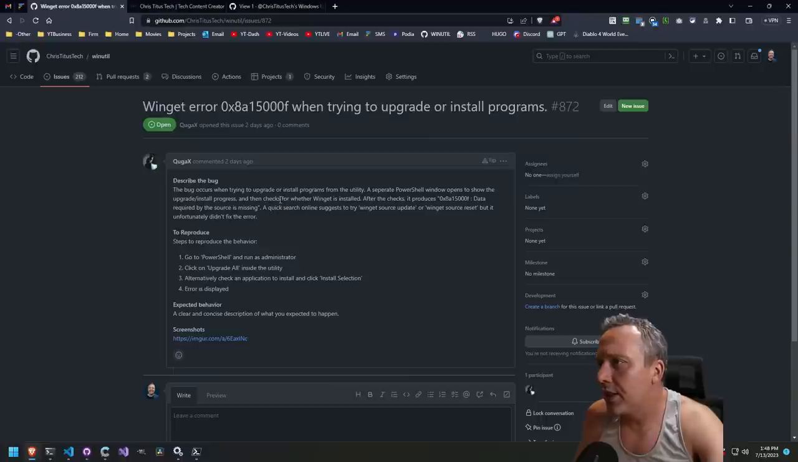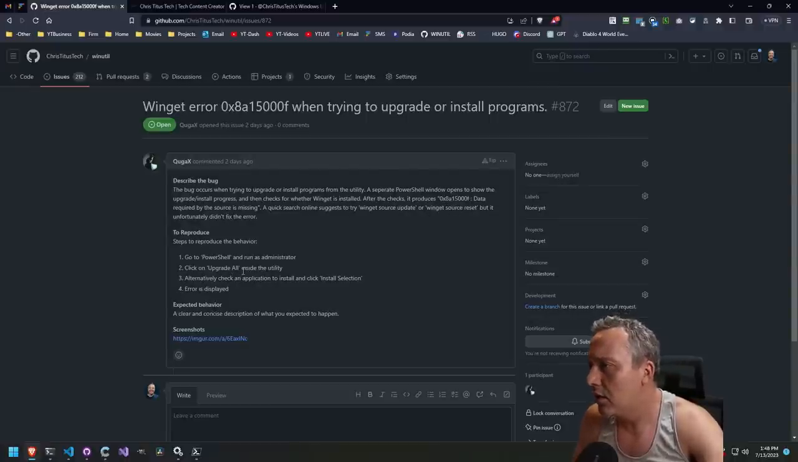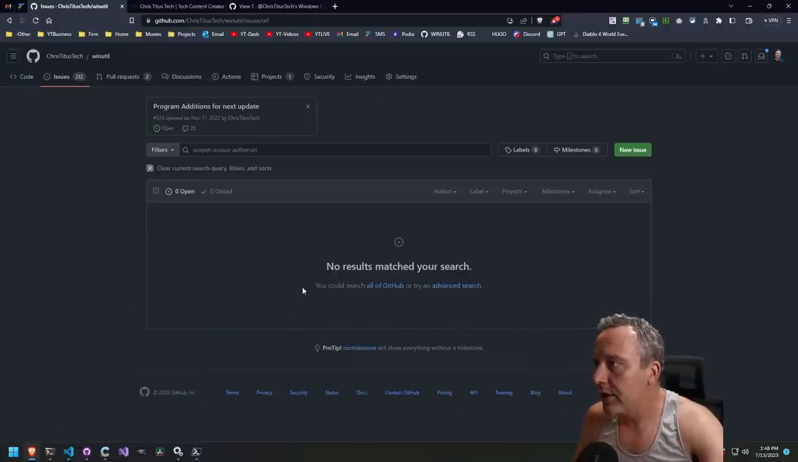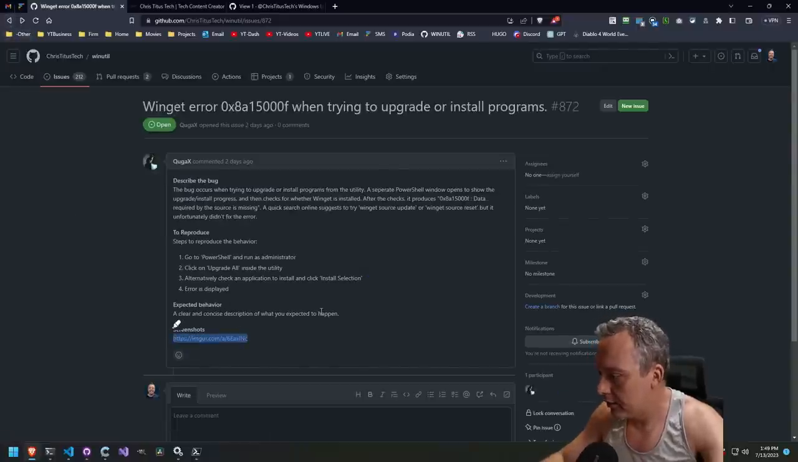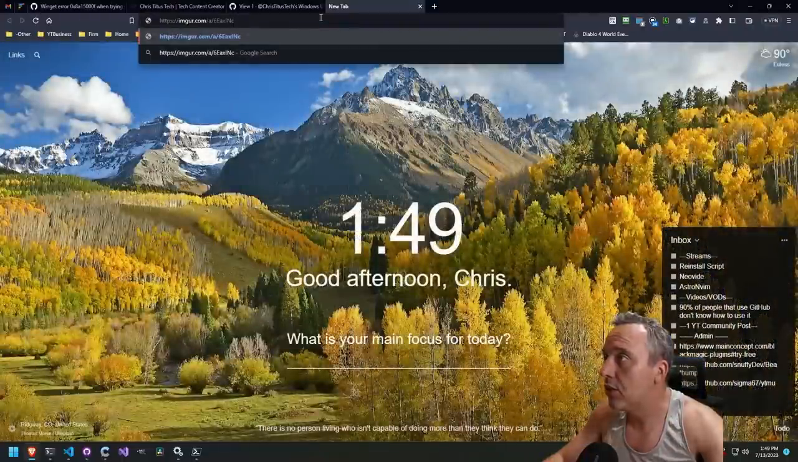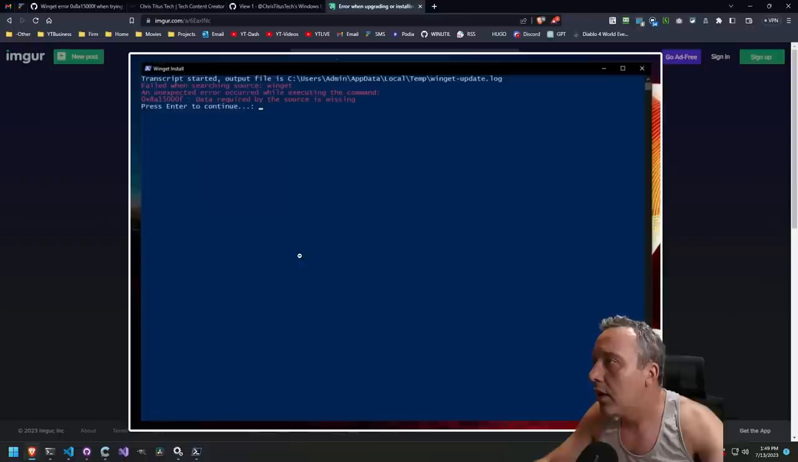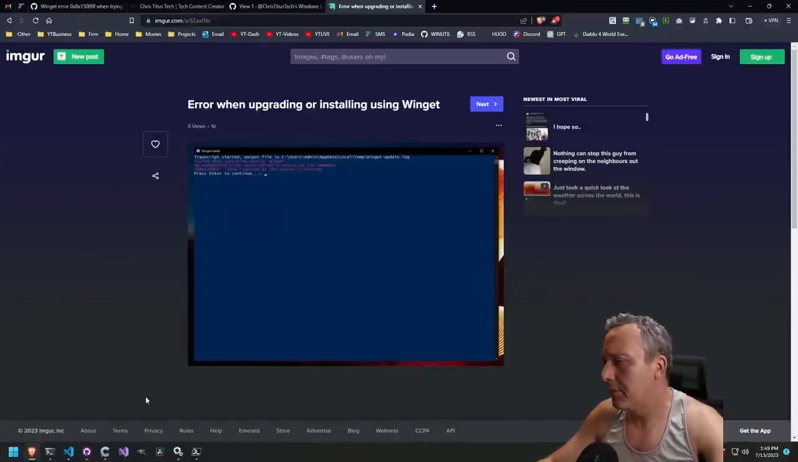This bug occurs when upgrading or installing from there. Separate opens, checks. Data acquired from source is missing. Suggests when get source upgrade or when source reset, but unfortunately did not fix the error. We do have a screenshot. No, we don't. Apparently he linked that incorrectly. That's okay. He just did no markdown. We can do a copy paste. Failed searching source Wingit. I don't know if I'm going to be able to replicate this.